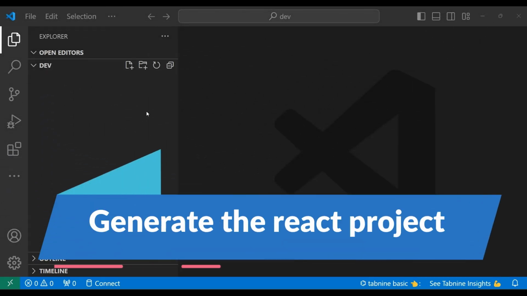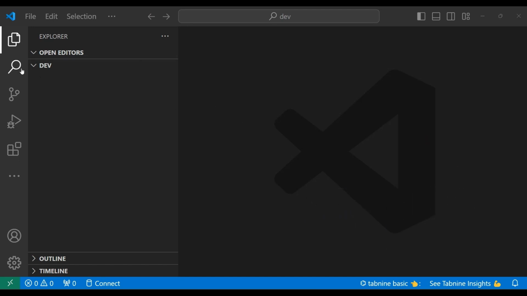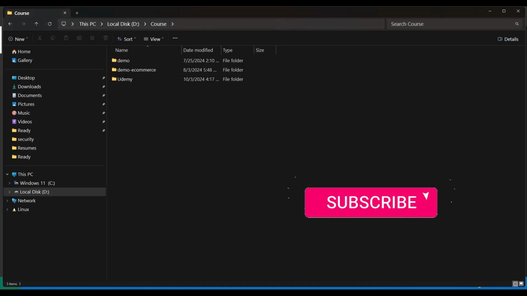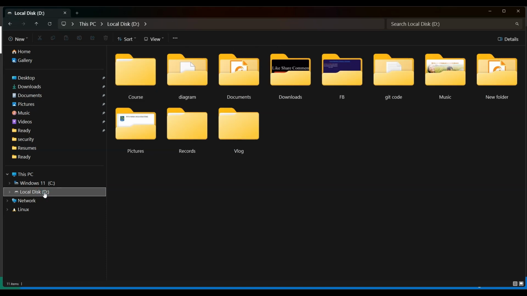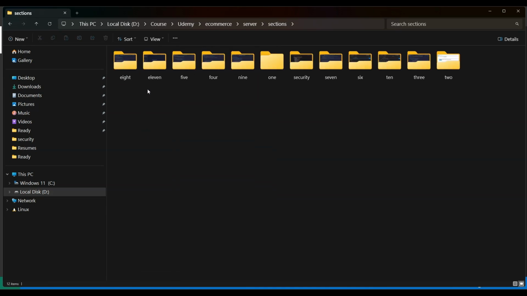All right, so now we are going to generate our project. So here is VS Code, and I have created a folder for our project. What you just need to do here is go into your system and choose a directory. For example, I chose my D directory, and I go here. So this is our project, and this is the server side we just finished, which is the back end.